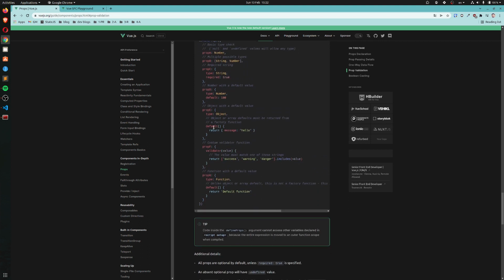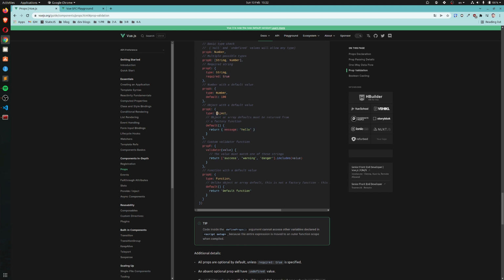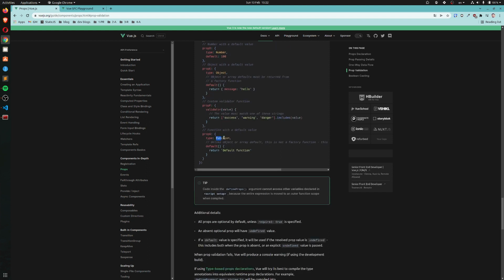So in this case, for example, if the type is object, the default function returns the default value of the object if we don't pass it in. In this case, if the type is a function, the default function is actually the function that will be used if we don't pass this function. So this whole thing is going to be used as default.